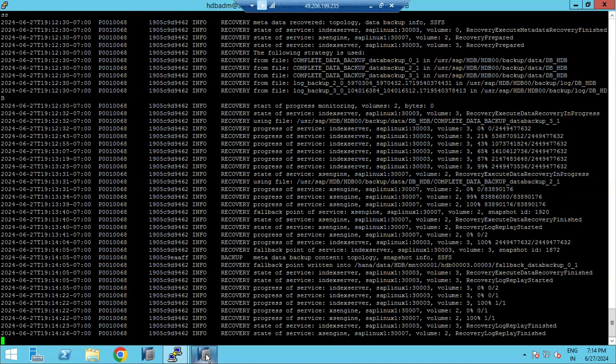While doing the recovery, the system will be stopped. The services will be stopped by the HANA Studio itself while doing the recovery. Then it will do the recovery.